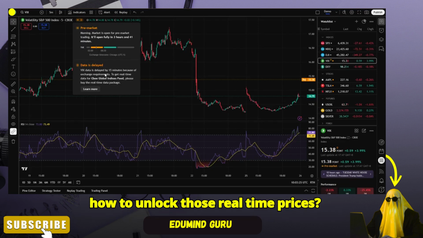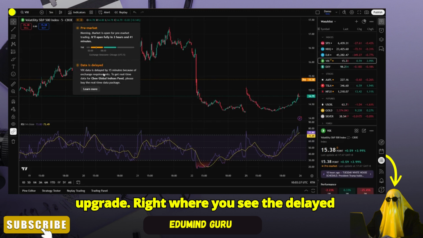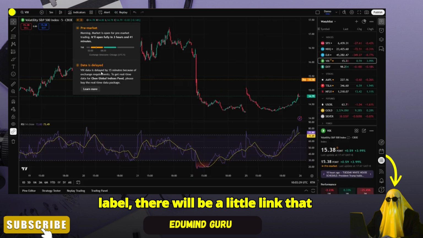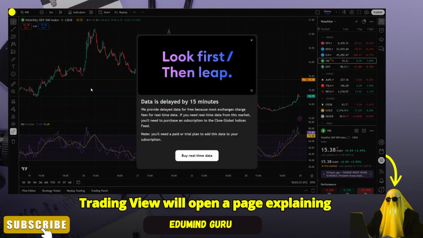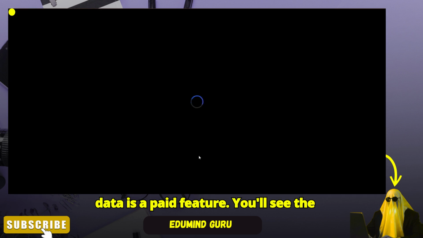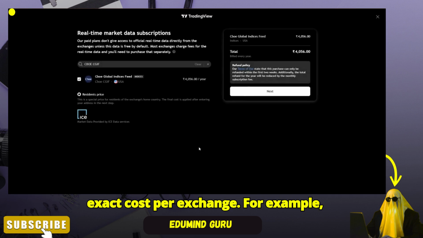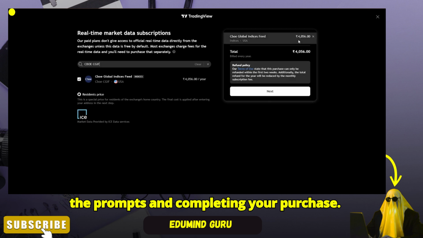Wondering how to unlock those real-time prices? It's simple, but it does involve an upgrade. Right where you see the delayed label, there will be a little link that says Learn More. Click on that. Now, TradingView will open a page explaining that for certain exchanges, real-time data is a paid feature. You'll see the exact cost per exchange. For example, getting live NYSE data might cost a few dollars extra each month. If you're serious about tracking those markets to the minute, it can be well worth it, and activating it is as easy as following the prompts and completing your purchase.